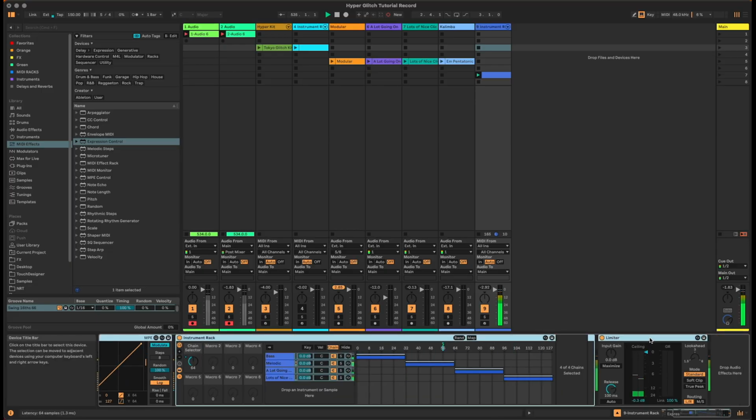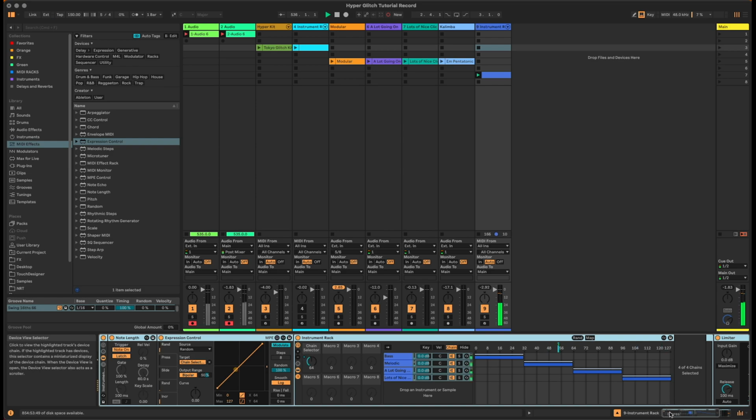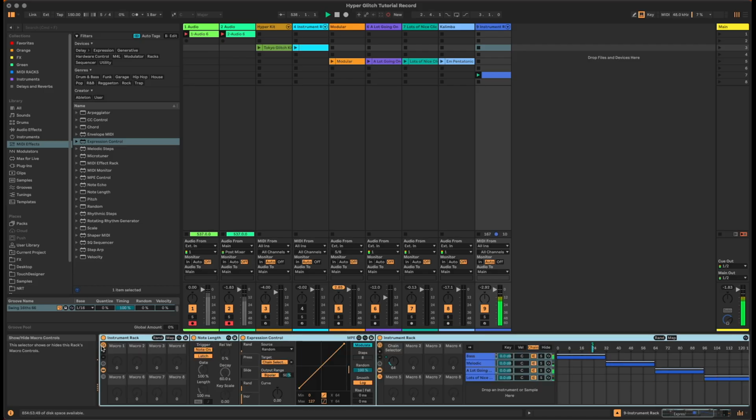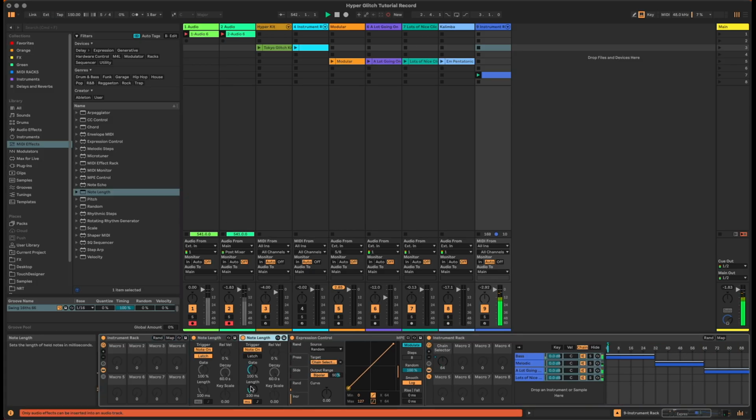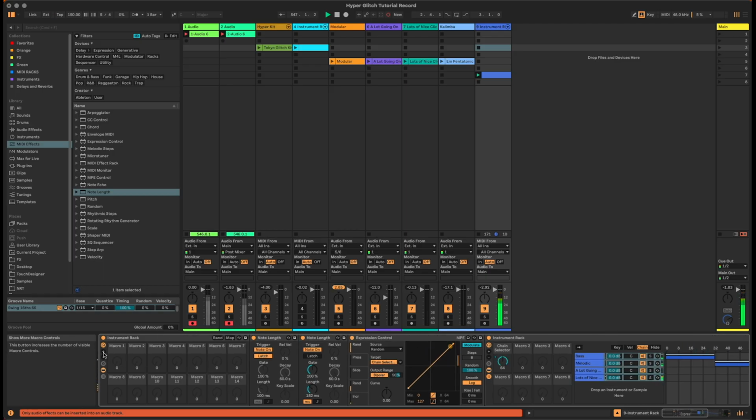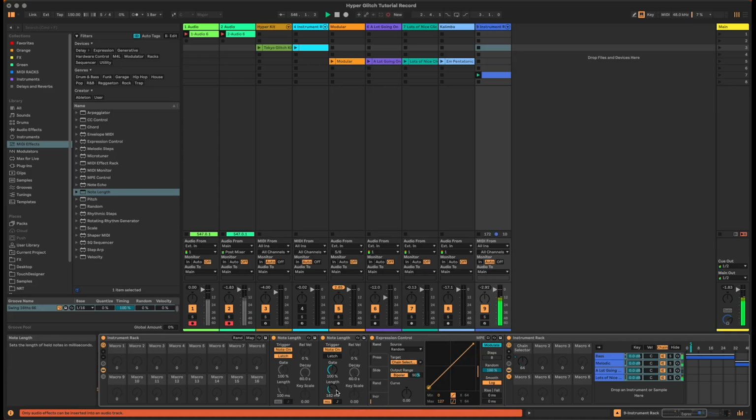I'm going to select everything. I'm going to group it. I'm going to open up the macros here. I'm actually going to bring another note length in here now so I can sometimes make it super percussive. Yeah, that's nice. Let's open up all of these macros. I'm going to put that on macro 8. It feels like a macro 8 kind of a thing.